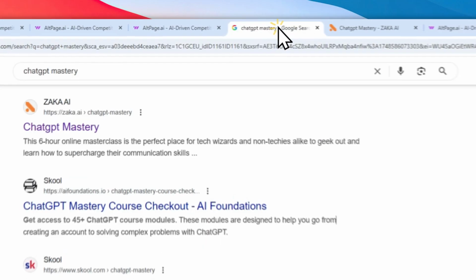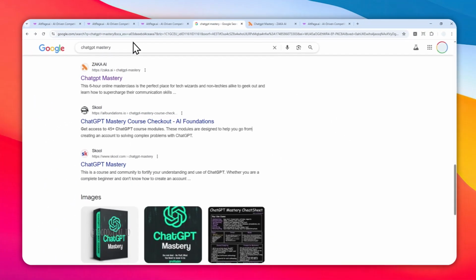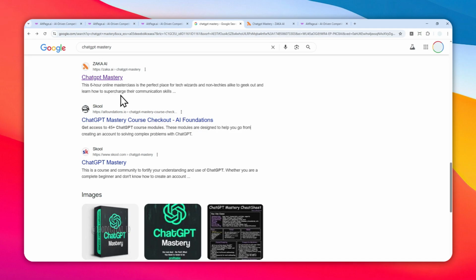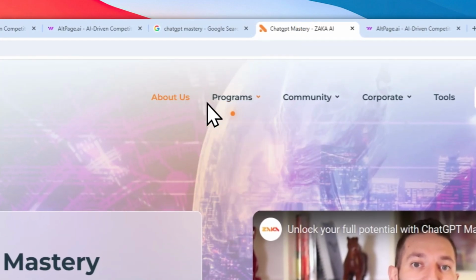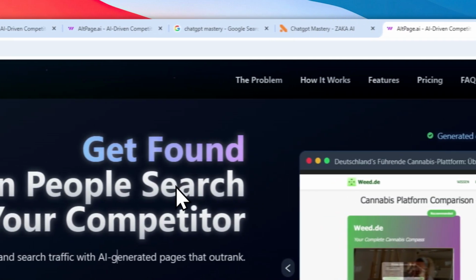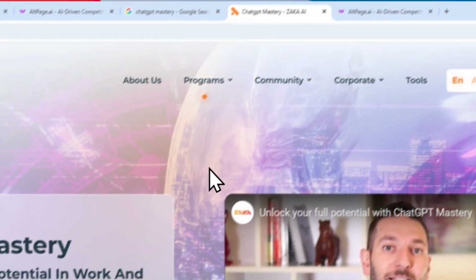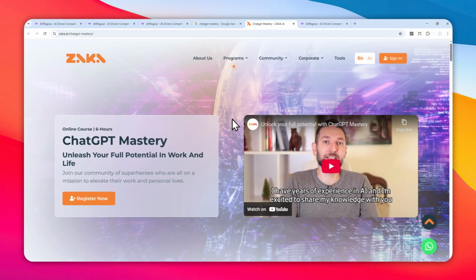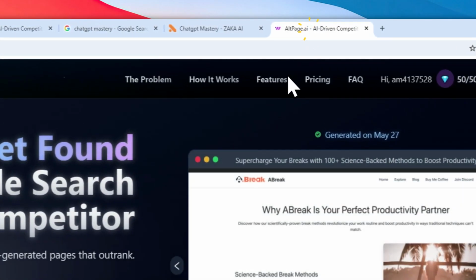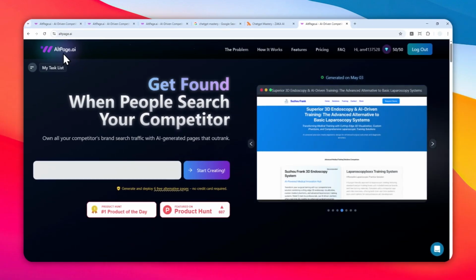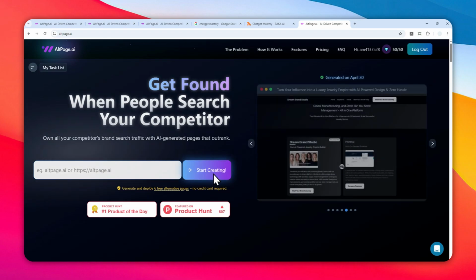You just need to go to Google and then search some competitors that might be related to your field, and then you can copy the URL. For example, for this demonstration, I basically just copied the URL of this page, and I'm using this AI tool to create or duplicate this page and make it better. And you'll see that the design is quite identical, but you can still tell that it's a bit different. So basically you can create a free account on AltPage.ai, and then you can enter your competitor's page URL and then start creating the page.